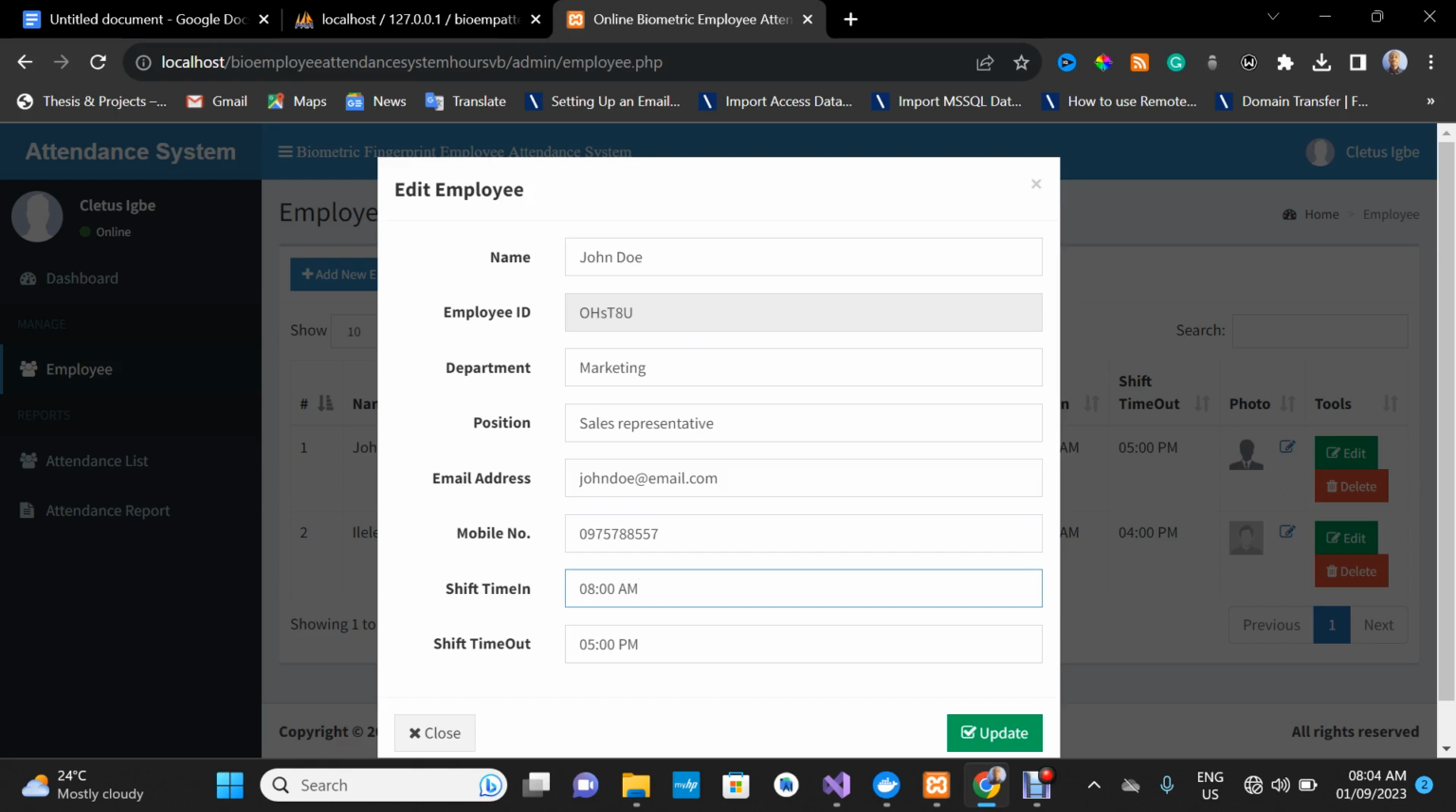So let's take, for instance, the employee was allocated 8 a.m. in the morning and 5 p.m. in the evening, and later the employee has been reposted or changed shift hours, probably from 9 to 6. So you can actually change it there and then click on the update button.